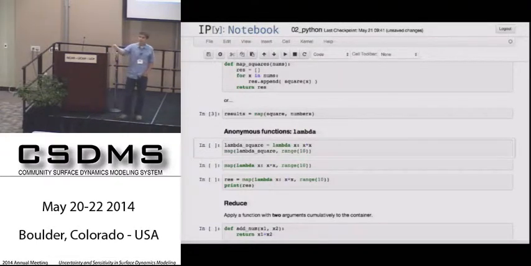You always have to write the function that you want to pass, unless it's anonymous. That's right. That's just for example.